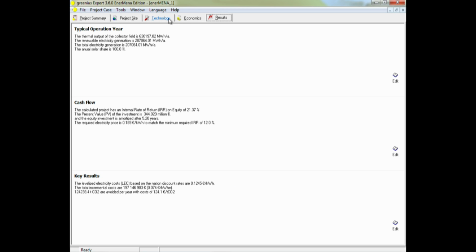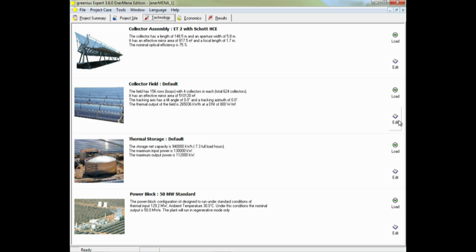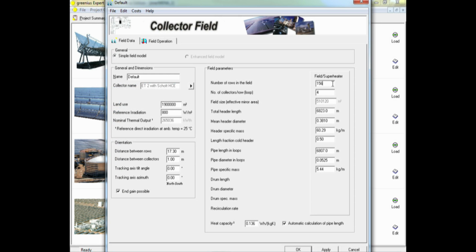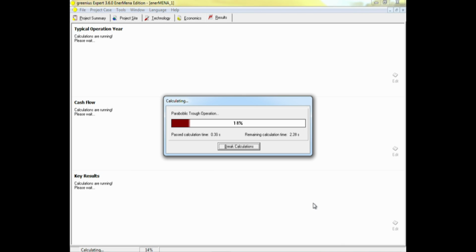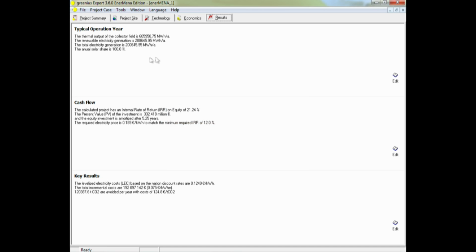The next step is to write these numbers down and modify the solar field. We go from 156 rows to 150 rows. Run the simulation again and get a new number for electricity generation, 200,645 megawatt hours, and levelized electricity costs of 0.1249 euro per kilowatt hour.